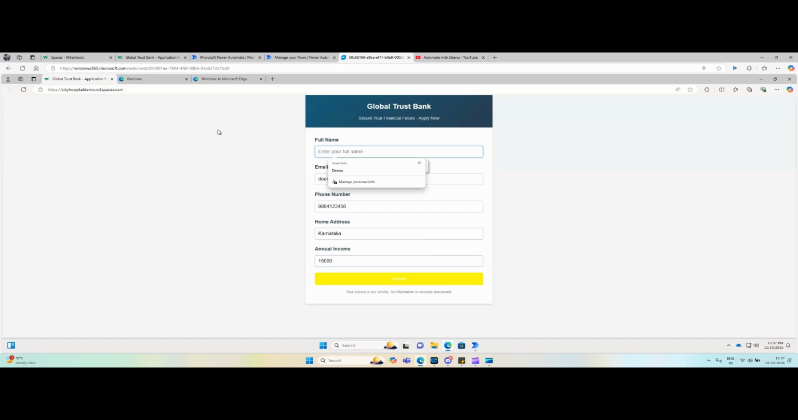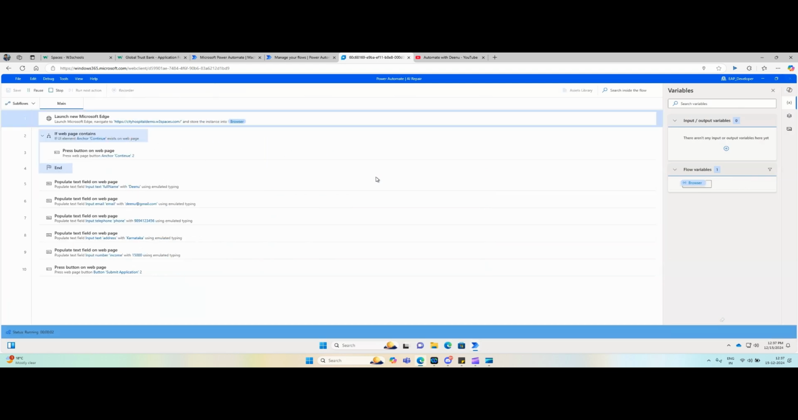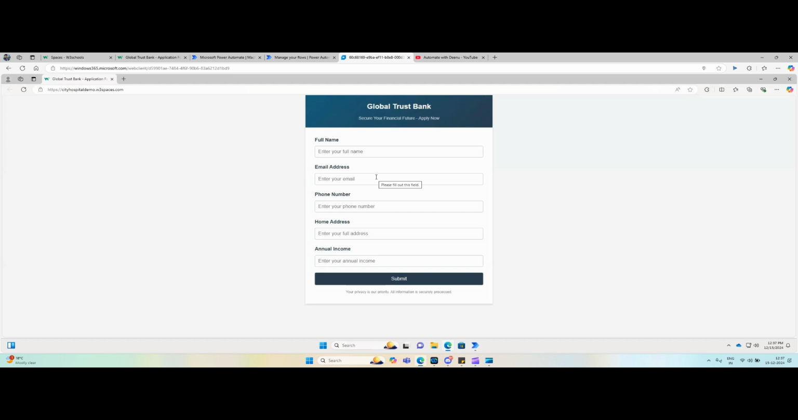Okay, so first it will open the URL and enter some dummy data. Then click on the submit button. Okay, I will rerun again. Okay, it is launching. Then it is entering my name, email address, mobile number, address, annual income. Then click on the submit button. Okay, this is fine.